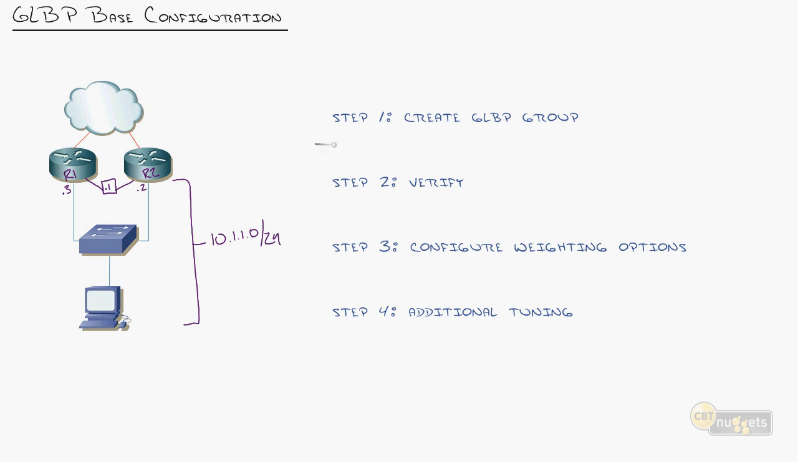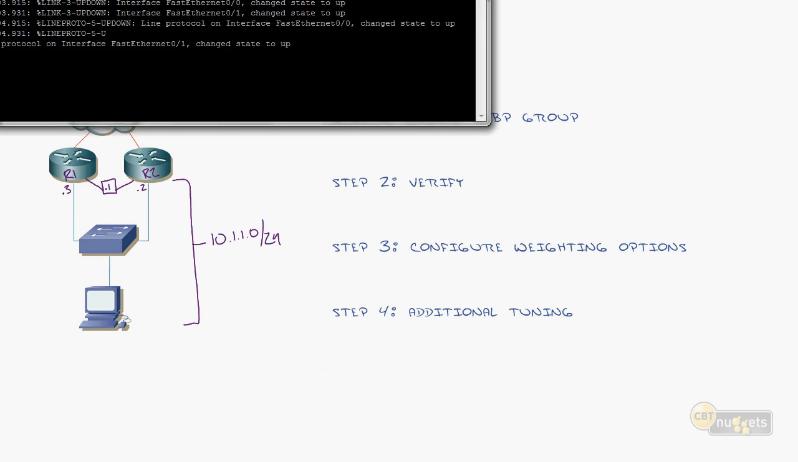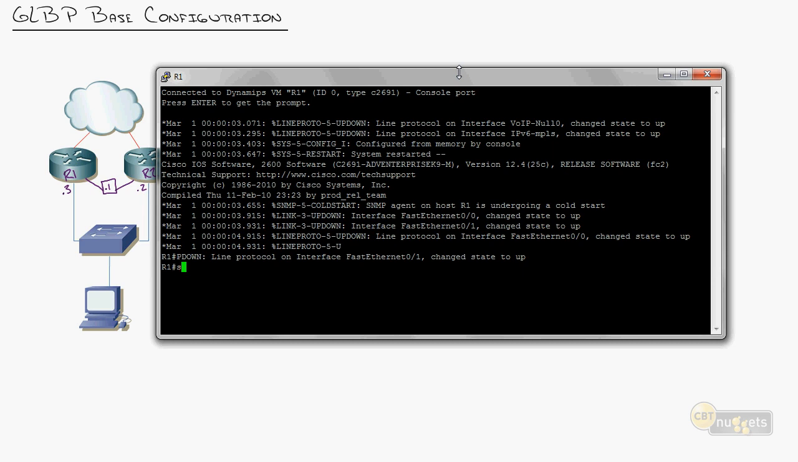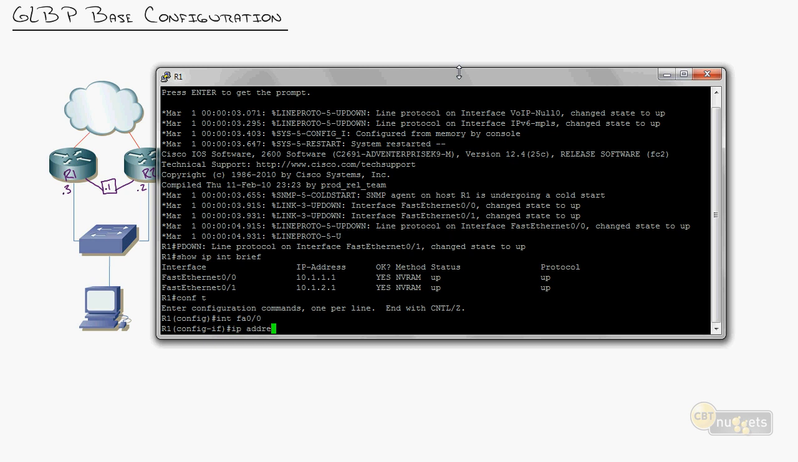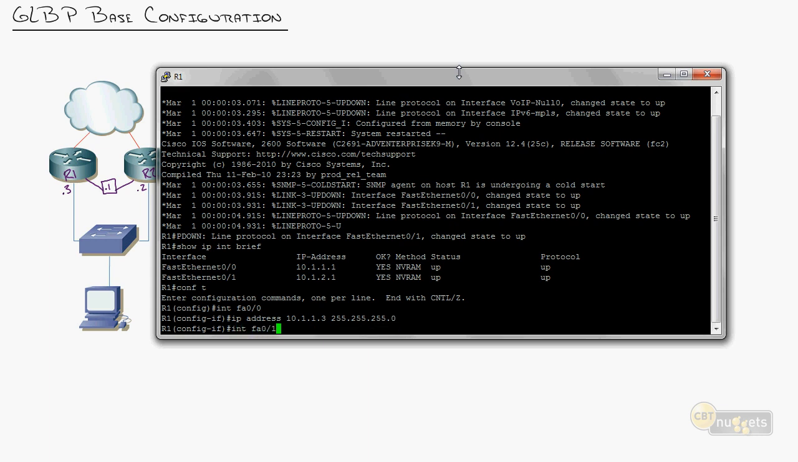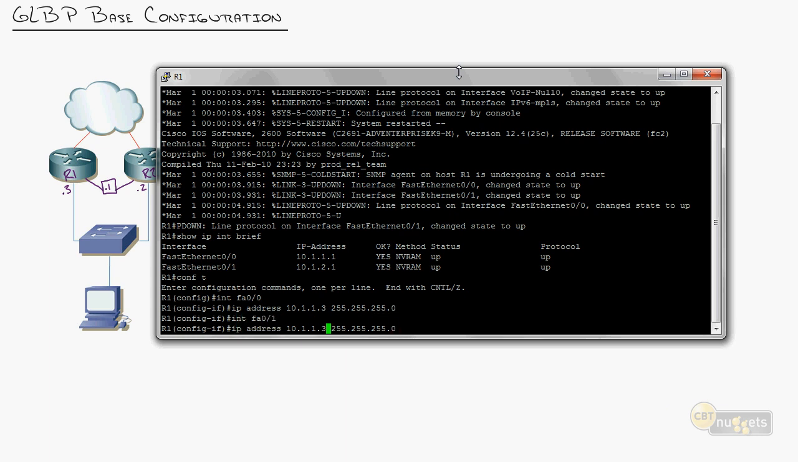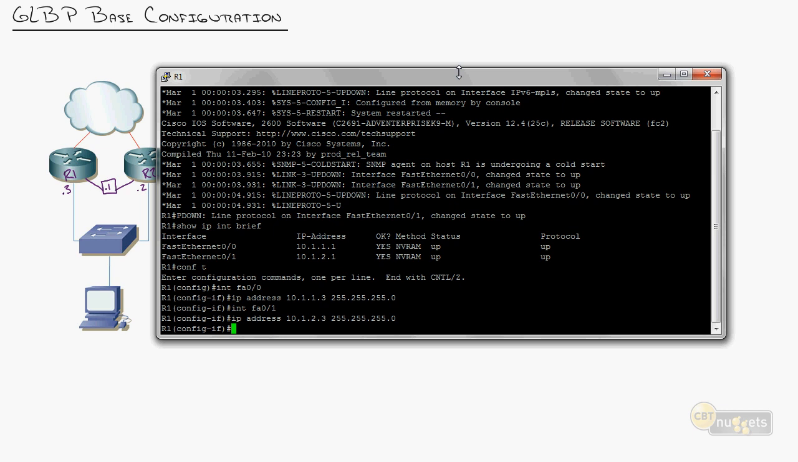So first things first, I've rebooted these routers, so we've got to make a quick IP change. Let's go to router 1, do a quick show IP interface brief. And let's go to FastEthernet 0/0, IP address 10.1.1.3. Okay. And if we wanted to do it on the other side as well, we would hit the up arrow and just change that to 2.3 if we're doing redundancy on both sides. So let's get back to FastEthernet 0/0.